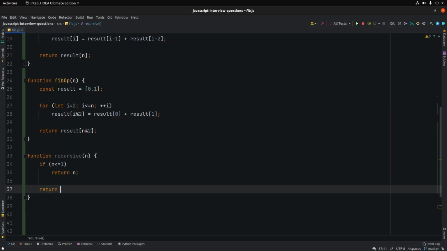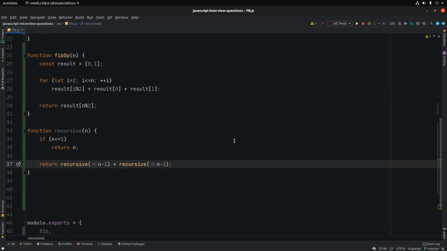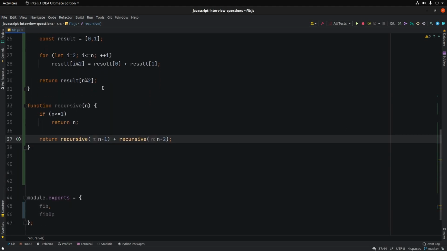And now return recursive n-1 plus recursive n-2. Make sure to add this function to the exports.